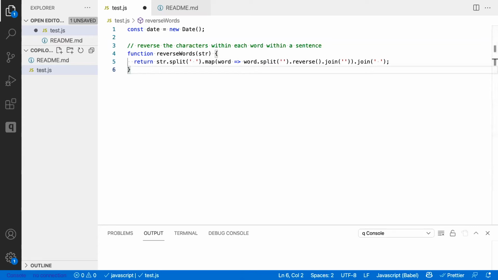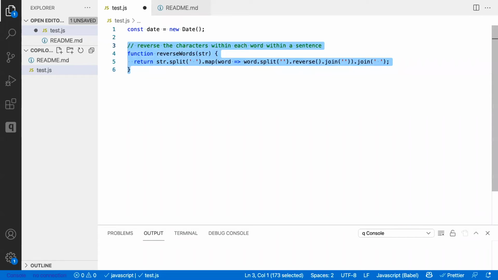Let's take it maybe a step further. Rather than asking it to write a line of code or just a function, let's see if we can actually get it to pretty much write my whole app for me.